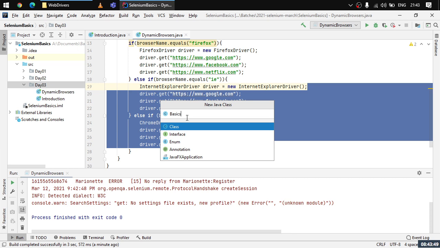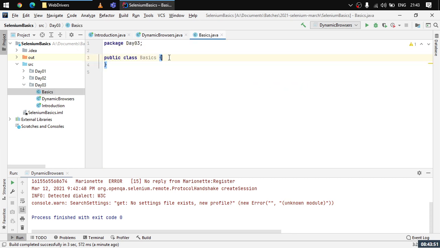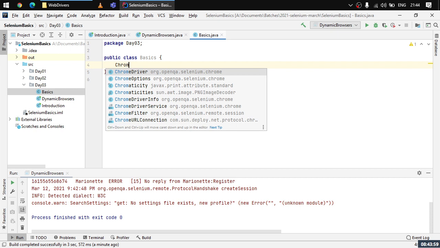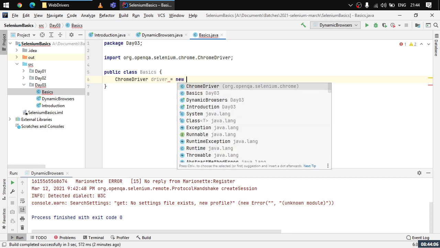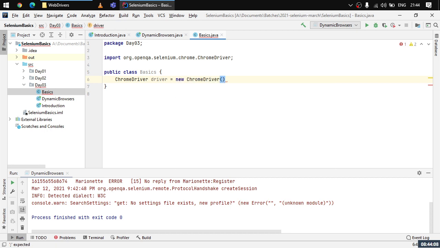So here, the thing is that we were writing something like this: the class name, say ChromeDriver equals new ChromeDriver. Now this works well whenever we have only one browser or we want to deal with only one class. When it comes to dynamics, we won't be able to deal with them, right?